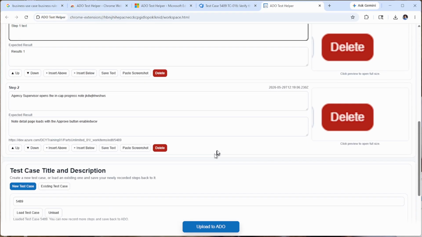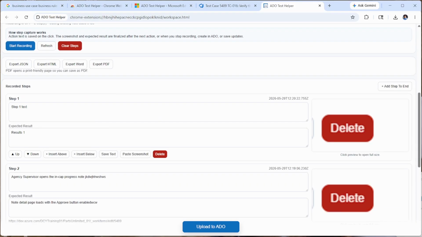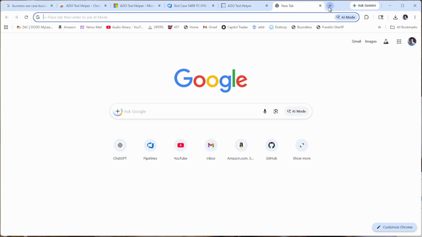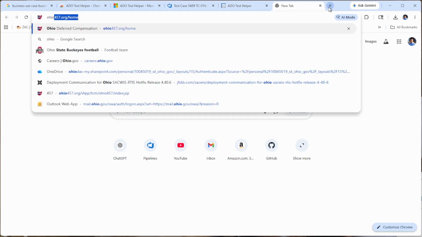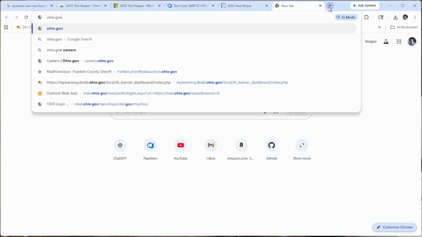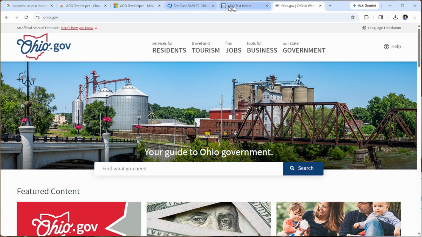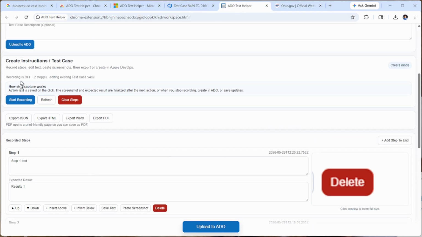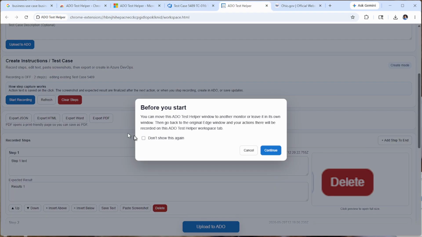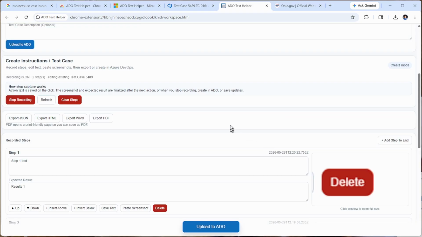Now, if I want to start recording, it's going to go from the bottom. So say I want to go into ohio.gov. And I click start recording here. And it gives a little pop-up. If you don't want to see that again, you can click that. I'm going to click continue. And now you can see it is recording.